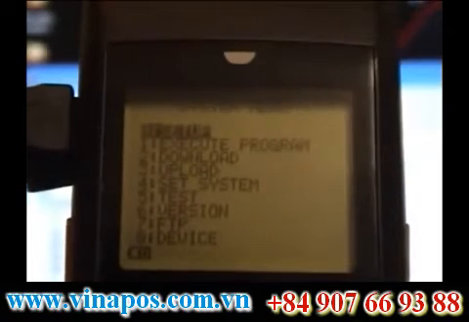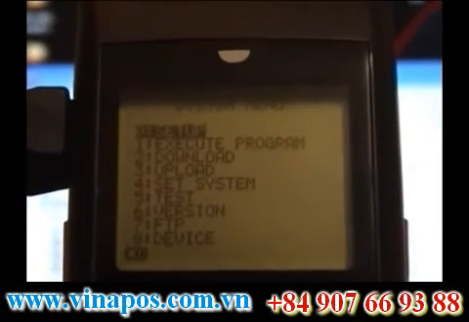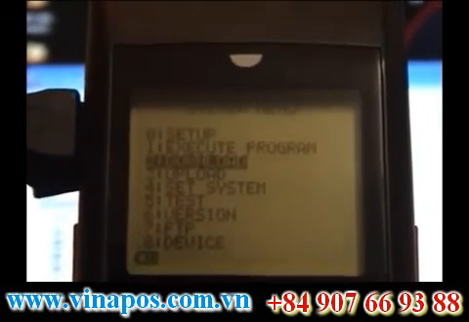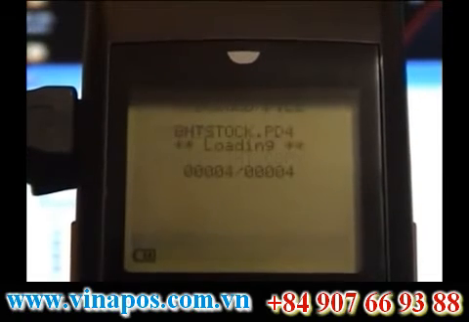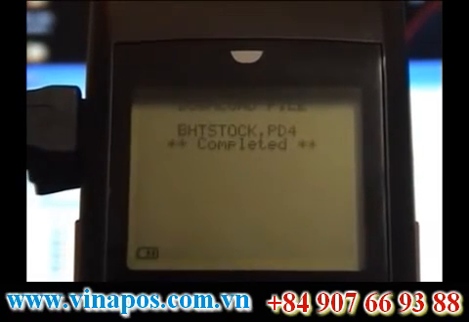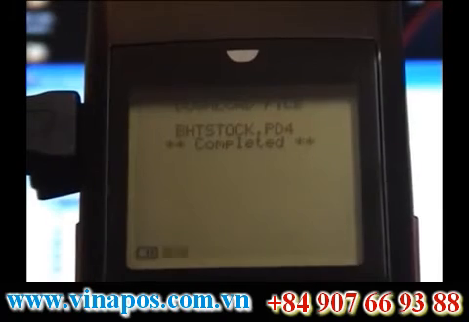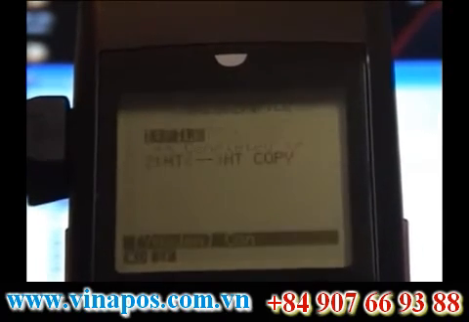So what we will do on the BHT-900, now it's focused. We will go to download number 2 and one file, and that's it. Let's try to run the program.